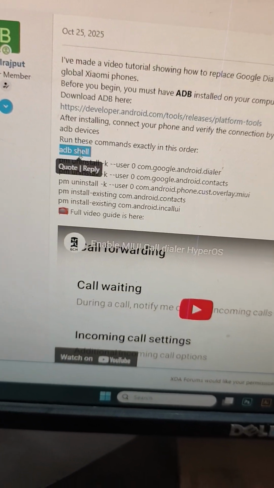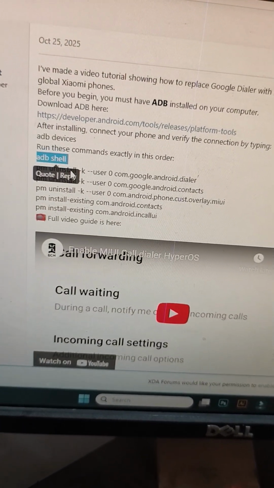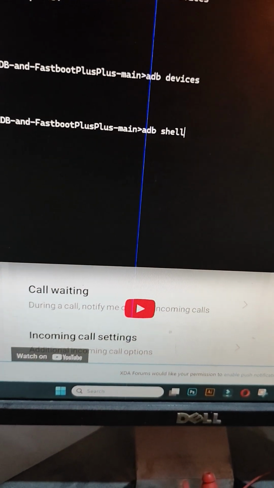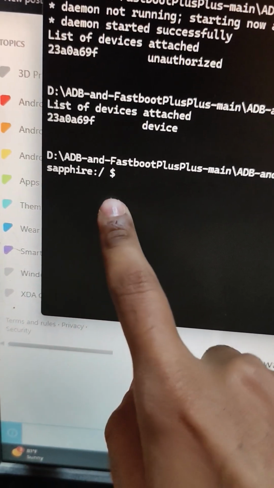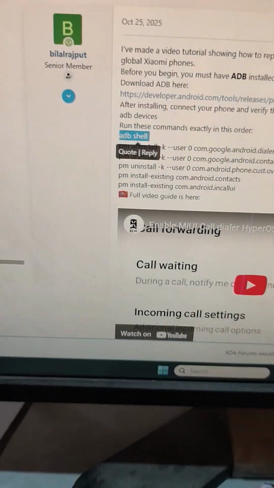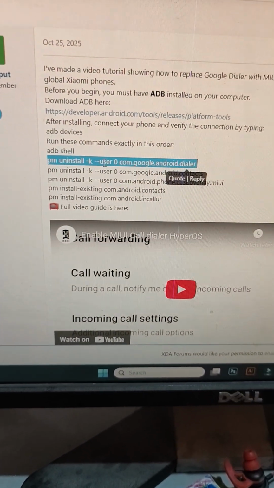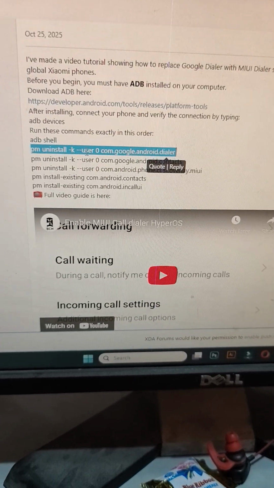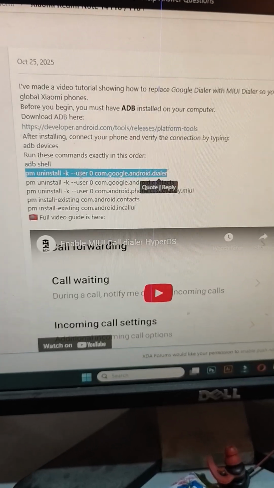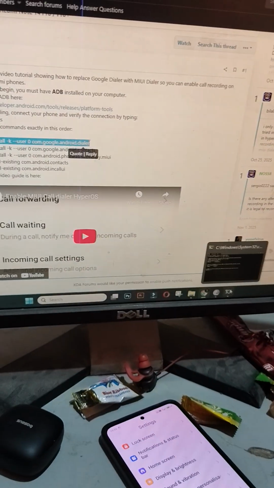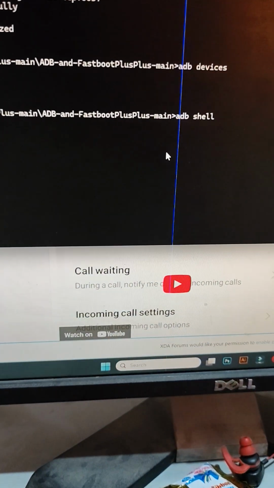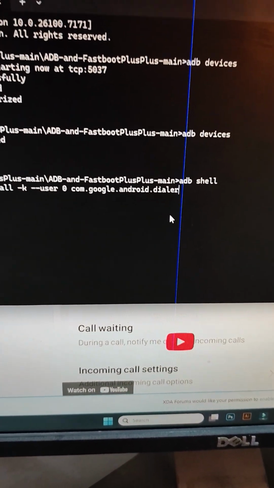Now we are going to follow these commands. First is ADB shell. Let's copy it and paste it in the command prompt. As you can see, press enter, you will see like this. And now what we are going to do is open the first command, pm install. We need to copy it exactly, no spaces, okay? And let's paste it here. Okay, let's paste it and press enter.